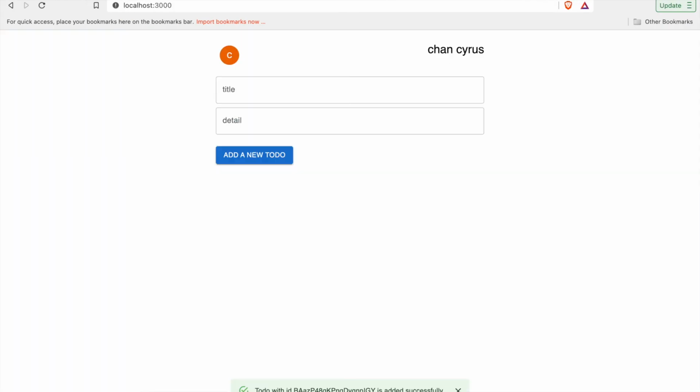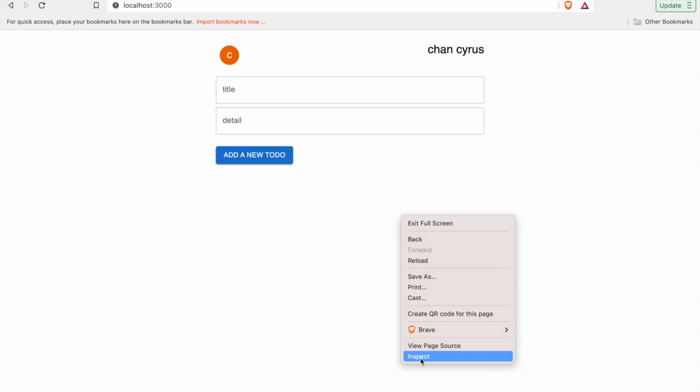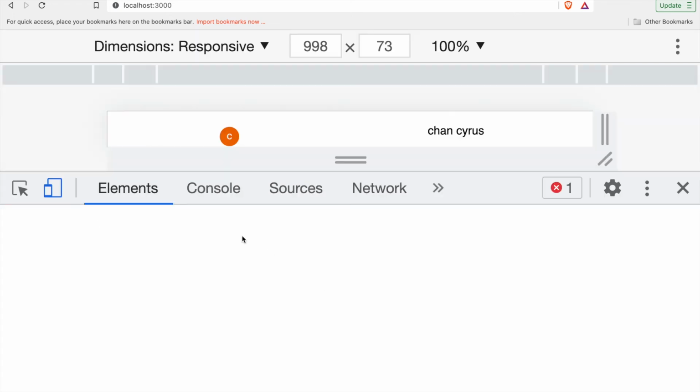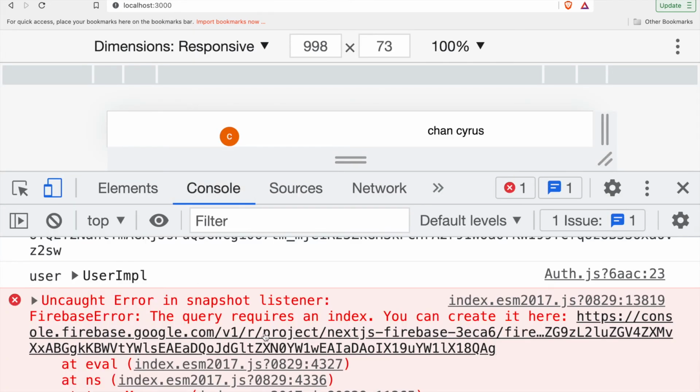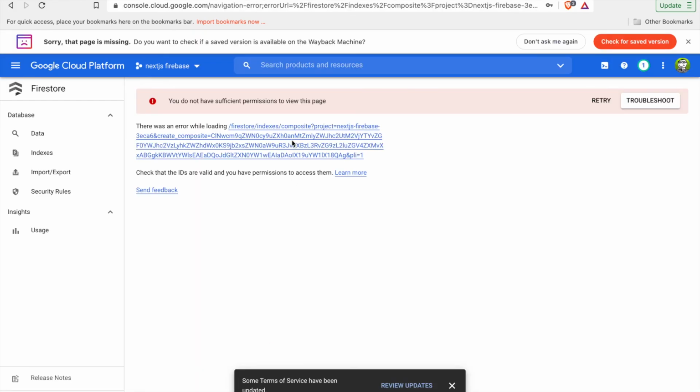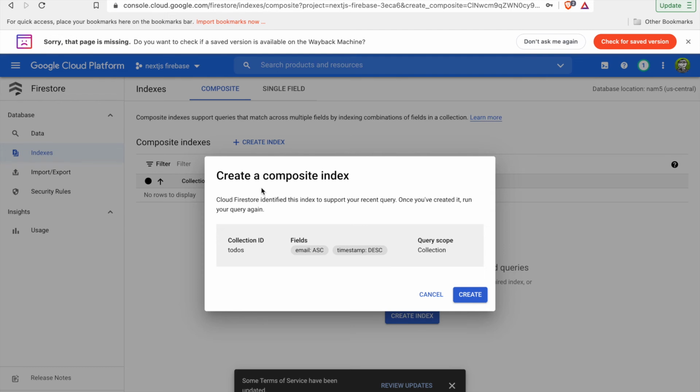Now if we go back to the web page, we do not see any to-do, and let's check the console. You can see it requires an index, so we have to press on this link, and then it suggests we have to create an index, so we are going to create it.